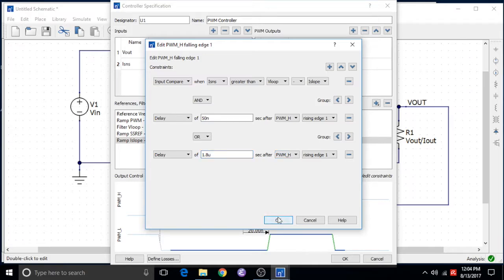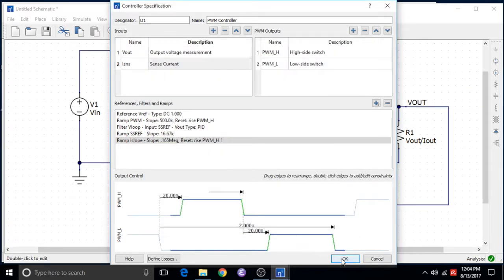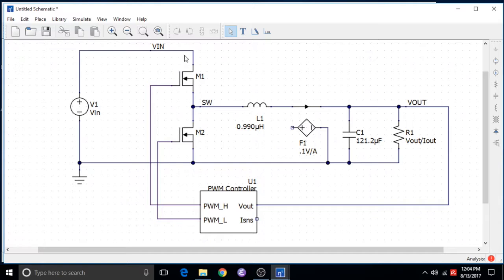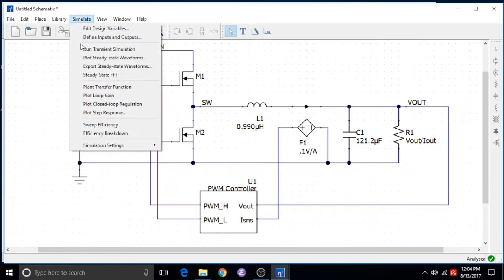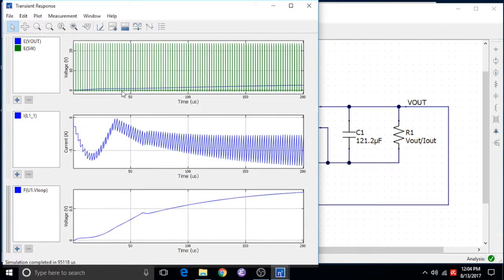Now that we have the structure of the controller defined, we can wire the current sense to the controller and run an initial simulation of the circuit. While we see that the circuit is stable, the transient response is incredibly slow. You might notice that we haven't yet adjusted the compensator, so we need to do that now.